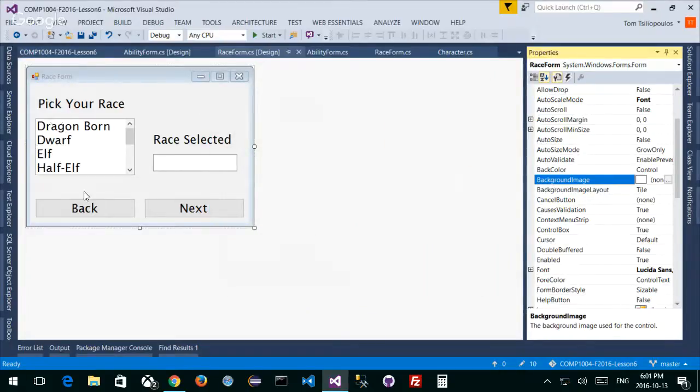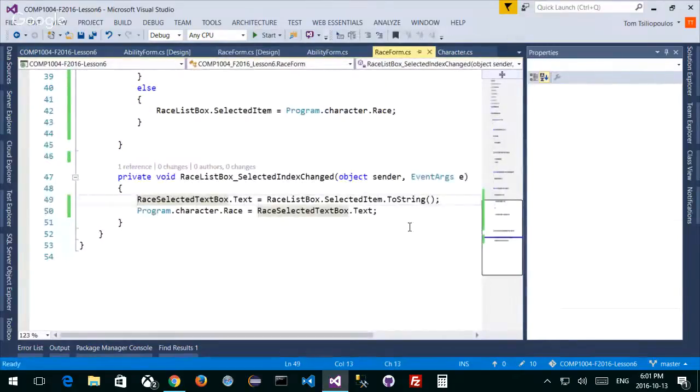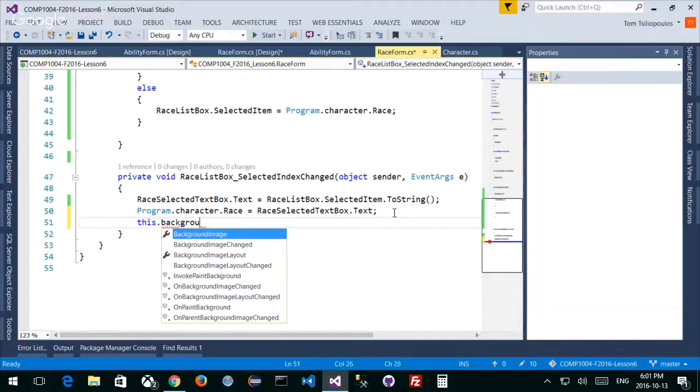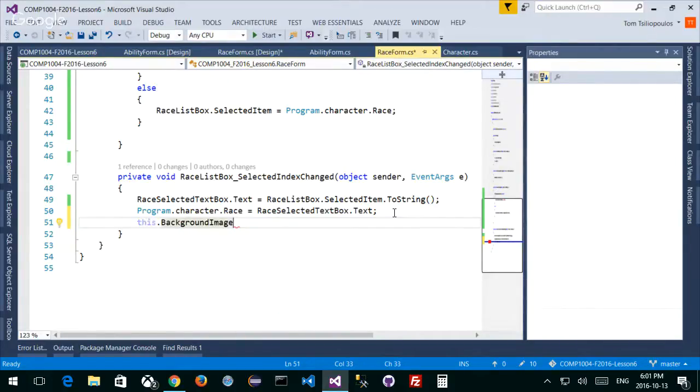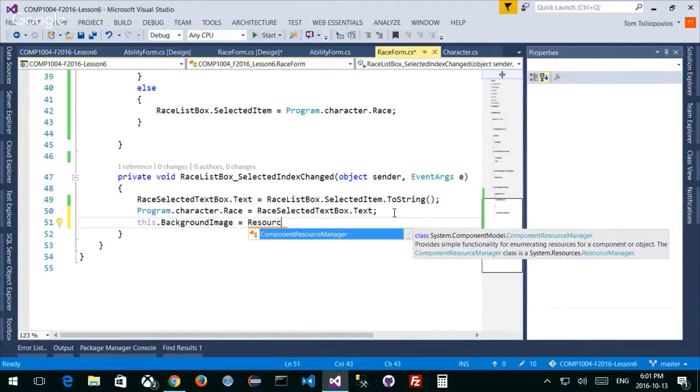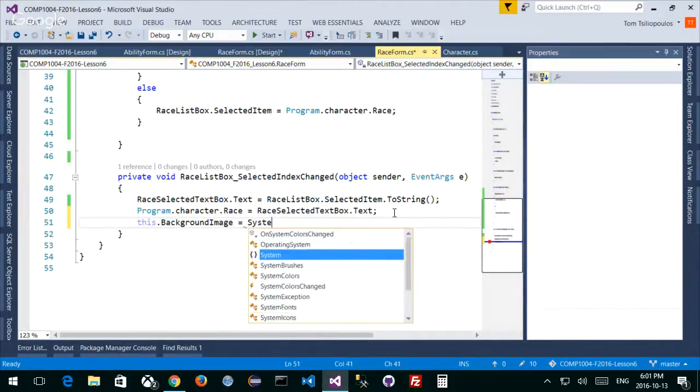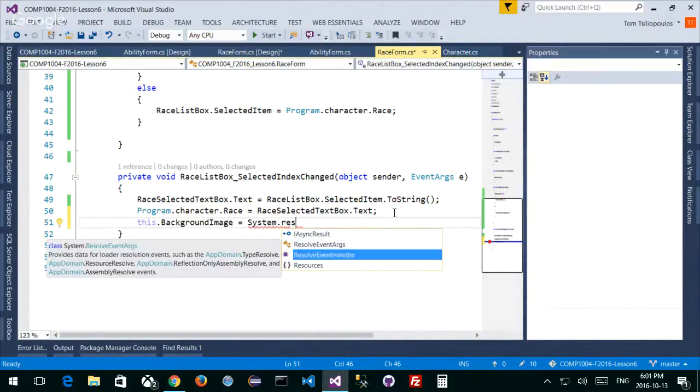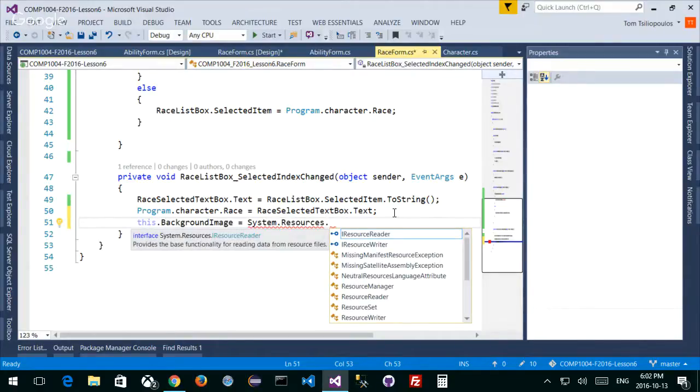Background image. What I want is when I change this, my resource, whatever the resource, will be changed as well. And I want my background image to point to a resource. So how do I do that programmatically? So when this is changed, that means that when this is happening, I can do something like this. I can say something like this got background image, which is a property, is equal to, and again, it's a resource. So my resource, if you want to see what it is, it's a system resource. I think it's system.resources. And I think it's image or.